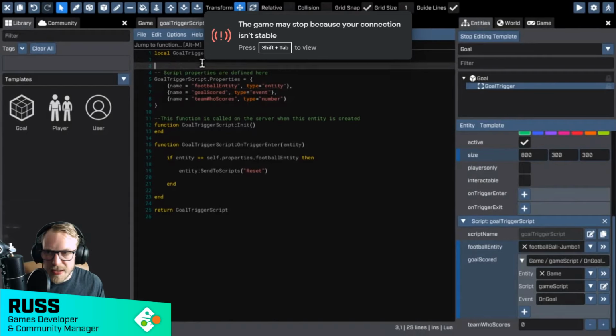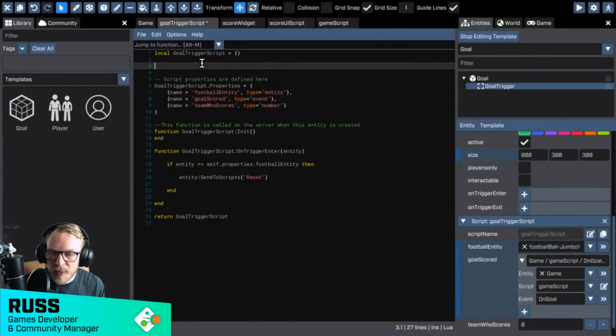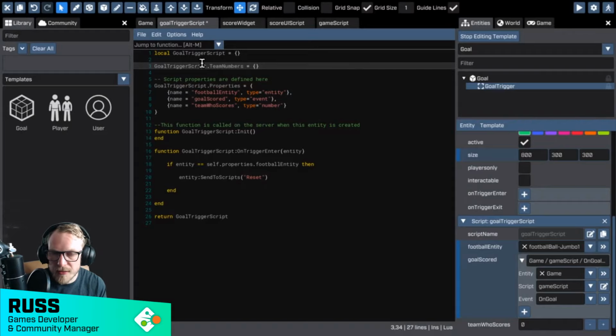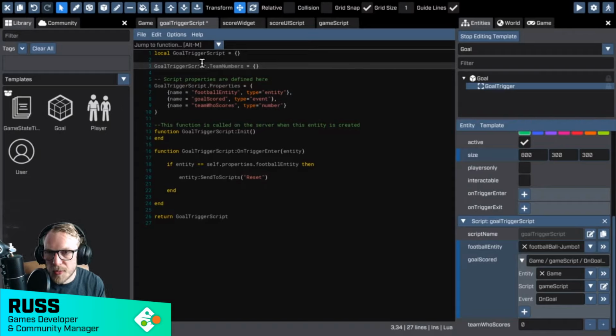But what I'm going to do instead is come up here and show you a way that we can really start to refine the properties that appear. So in this case, let's say goal trigger script dot options, let's say team numbers equals, and set up a new table. And tables come up a lot in Lua. What we'll do here is define certain numbers that can appear for this option. So we'll say 1 or 2. So it could be team 1 or it could be team 2.